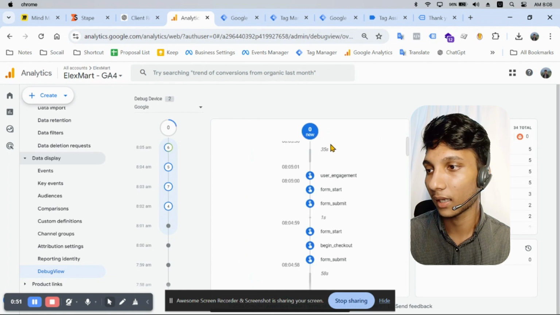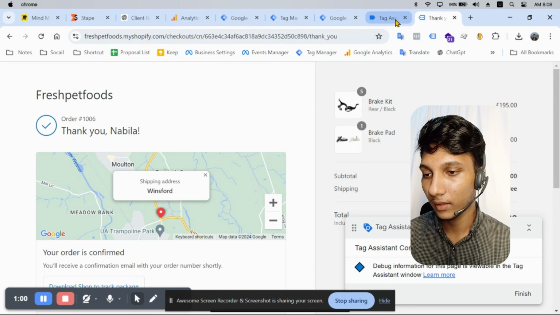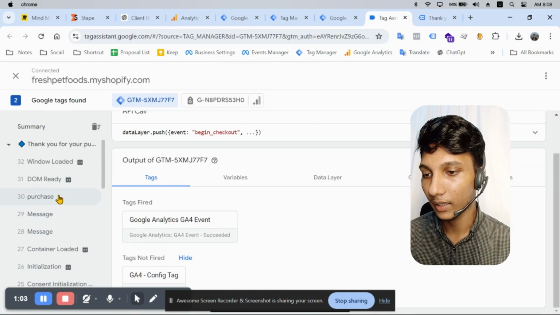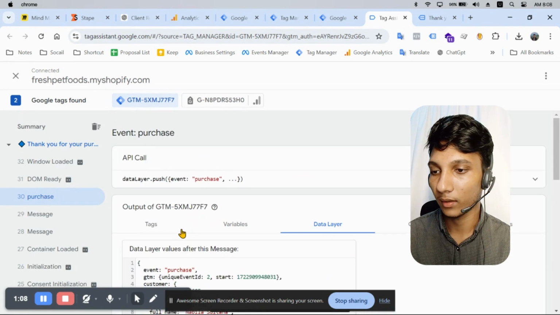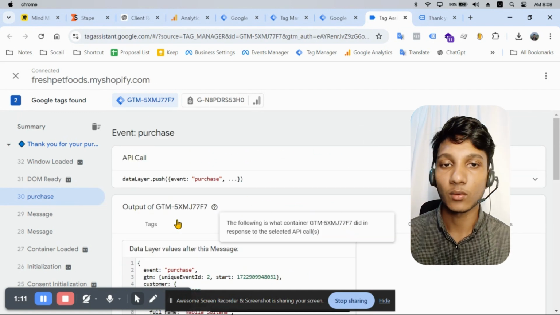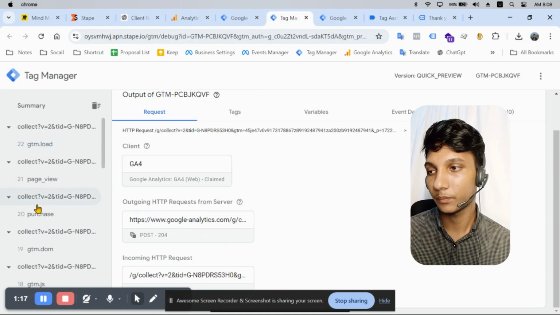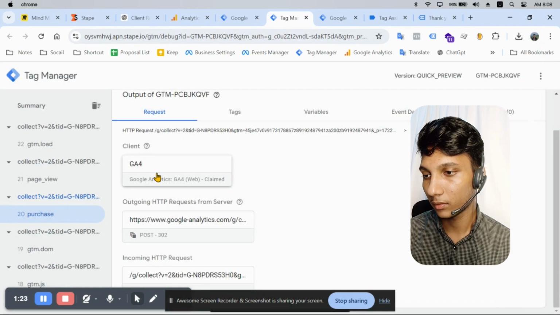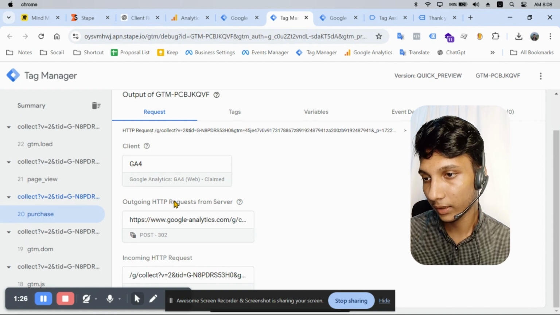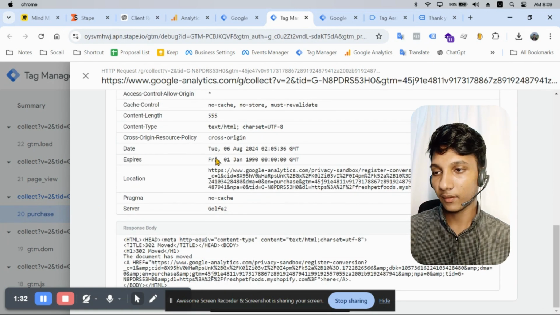Now we have to see whether our purchase event is passed on to Google Analytics or not. If I click in here, you see I already purchased this product, and I scroll up and we see the purchase event is fired also. This is detailed according to our Google Analytics requirement. And then the tag is fired, and I go to the server container preview mode, and you see the purchase event also fired. This is the purchase event claimed by the GA4 client, and outgoing is Google Analytics 4. Here is all of this data, also date, expire date, everything.